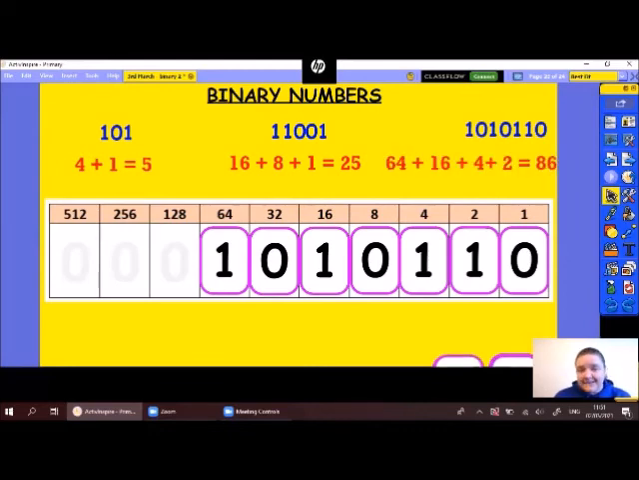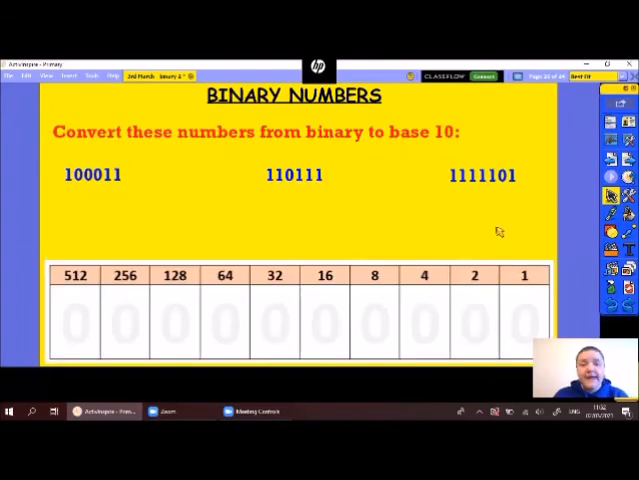It's 86. So it's very similar to the 1010101 that we had before, which was 85. Now it's your turn on your own. So draw yourself a place value grid like this if you haven't already, with the right column names at the top, and then just put in the numbers here.